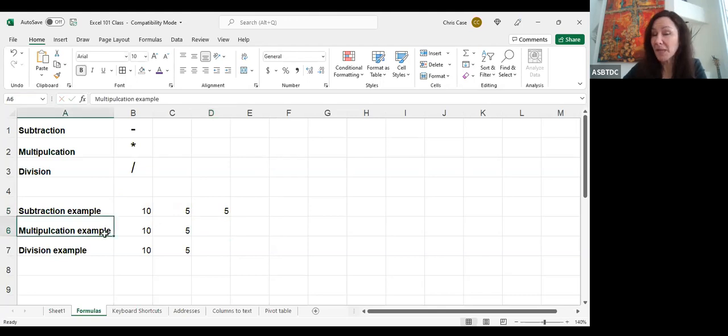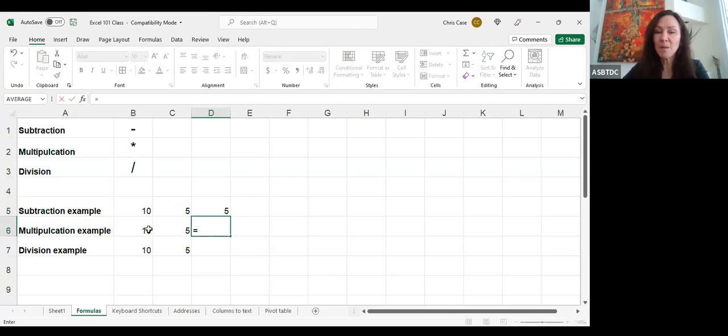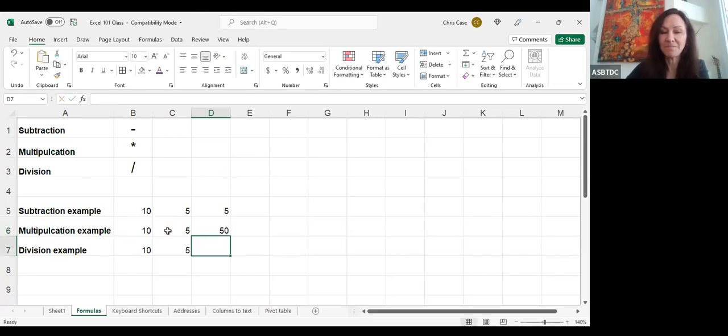Now let's do the multiplication example. It's the same exact steps. Step number 1 is equal. Step number 2, select your first cell. Step number 3, select the symbol, which is going to be that little star. And on mine, it's Shift 8. Step number 5 is going to be select the second cell you want in your formula. And the last step is hit the enter key.